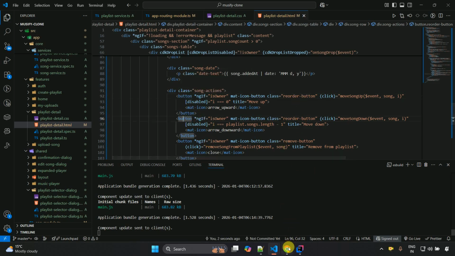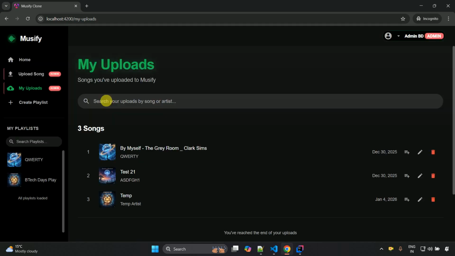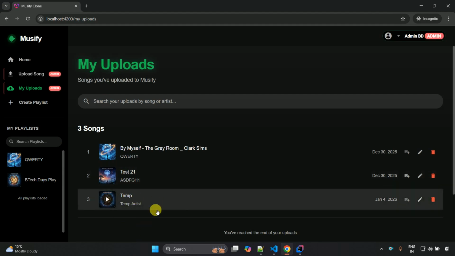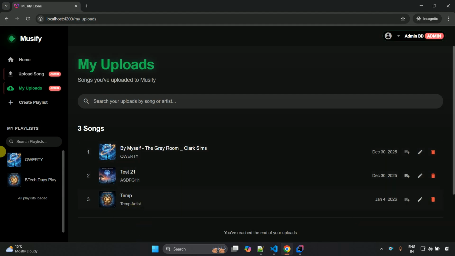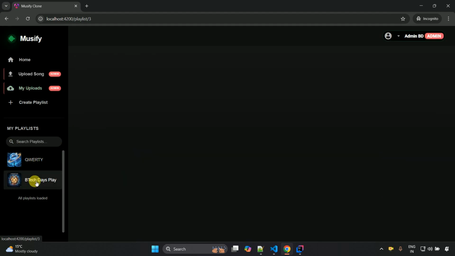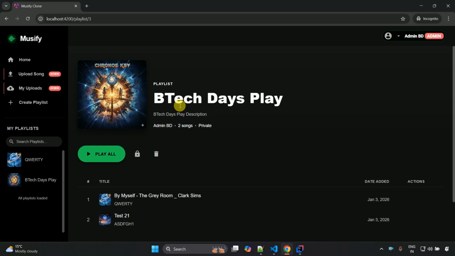Now it's time to go to the UI. Let's see what we are able to see. Let's click on any of the playlists. Before that, you may have noticed I added a temporary extra song so that I can show you drag and drop and all those things. So let's click on this one, and now I'm able to see everything inside it.